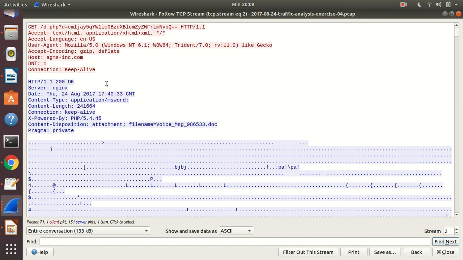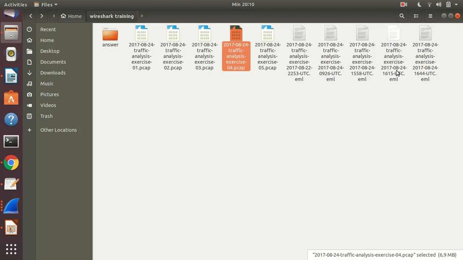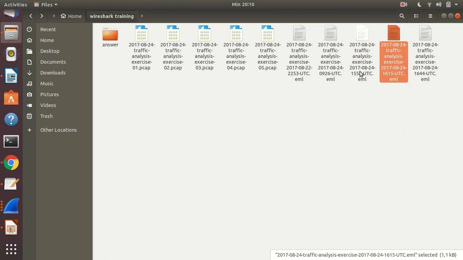So we look at this. Yes, the file is accessing something very abnormal, not a normal file. And then this email wants to access and download a voice message document. So we go back to the email files. We have to check one by one which email downloads the document file, and then we found this.